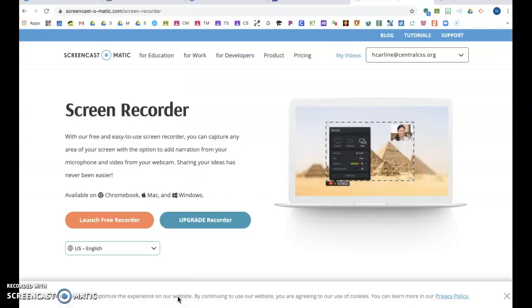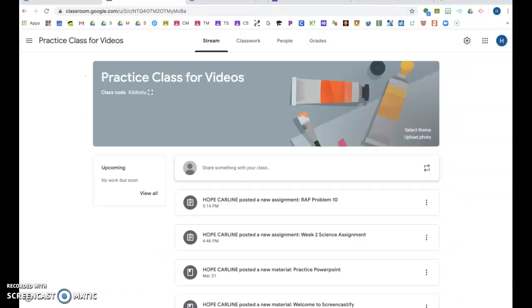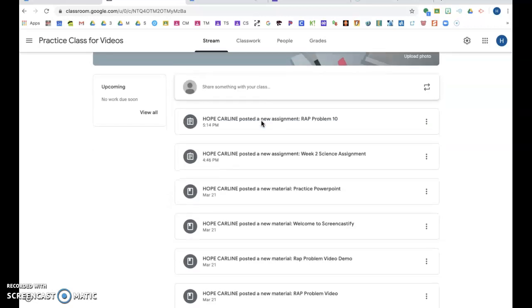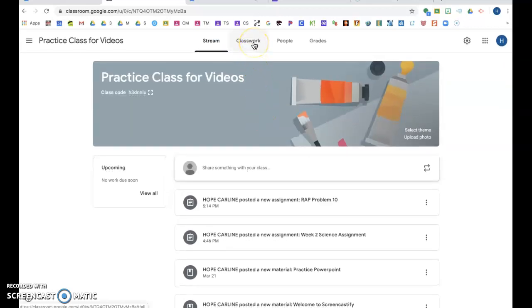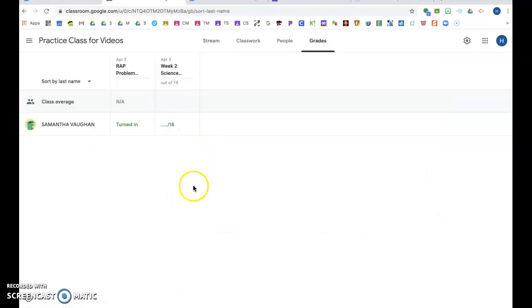Okay, I'm going to go in and show you how to grade some of these things that we created. So the first thing I'm going to do is go in and grab one of the Google Forms that we made and show you how to grade it. So what you're going to do is go to Grades, and you'll click on the one that was a Google Form. So I know this Week 2 Science one was a Google Form.